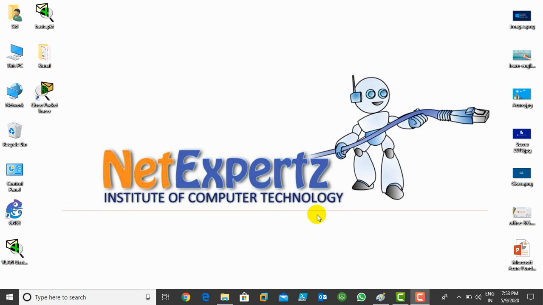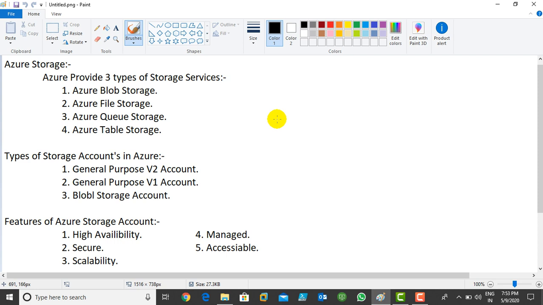We almost completed Azure networking. Now, today onwards, we start with Azure Storage. So let's start the storage, guys. Today I'll discuss only the introduction part of storage.